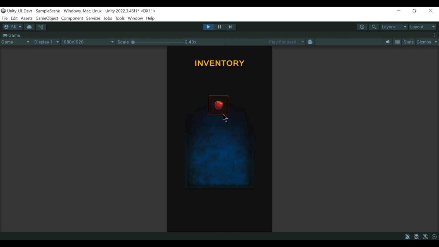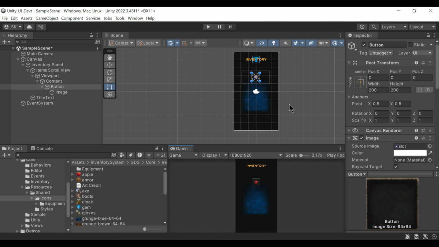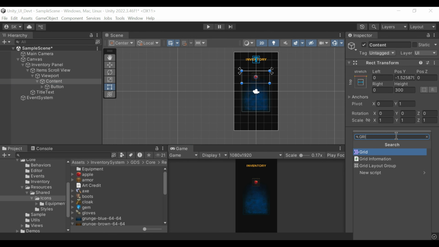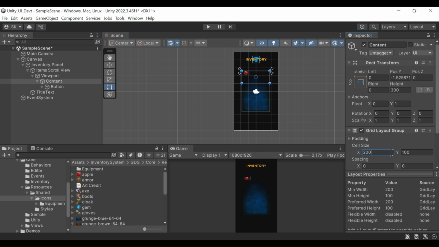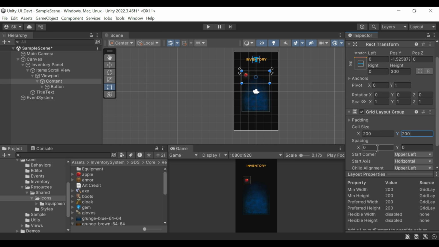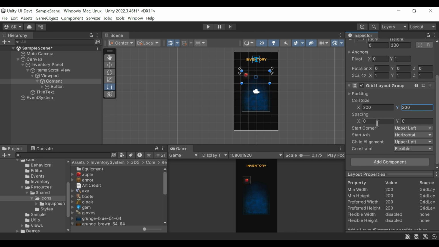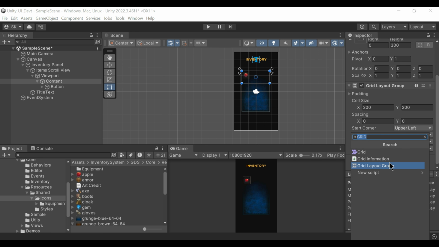Next, add a grid layout group to your content object by clicking the Add Component button in the inspector and selecting Grid Layout Group. The grid layout group automatically arranges UI elements in a grid format, ensuring consistent spacing and alignment. You can adjust the cell size, spacing, and other properties in the grid layout group component to fit your design requirements. This helps in organizing inventory slots, buttons, or other UI elements efficiently.